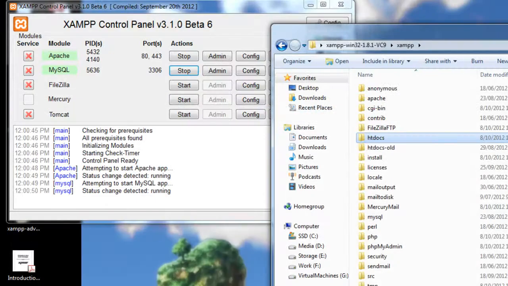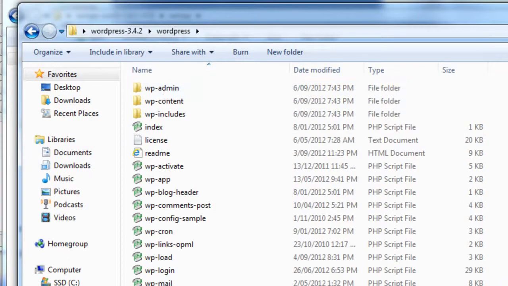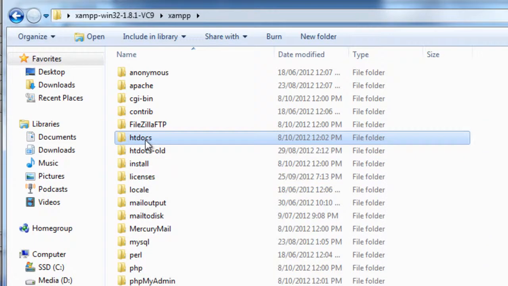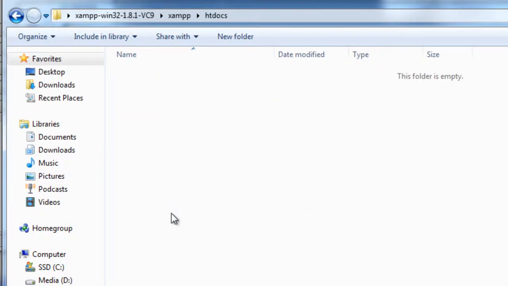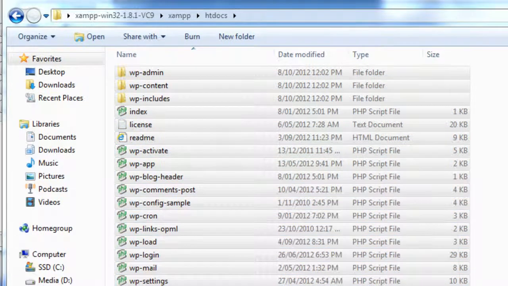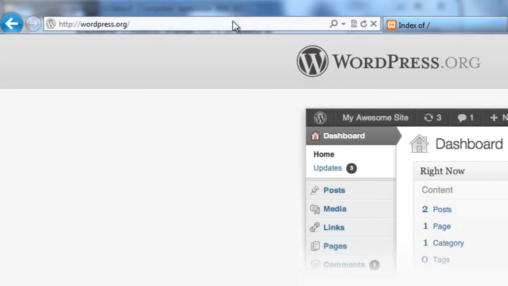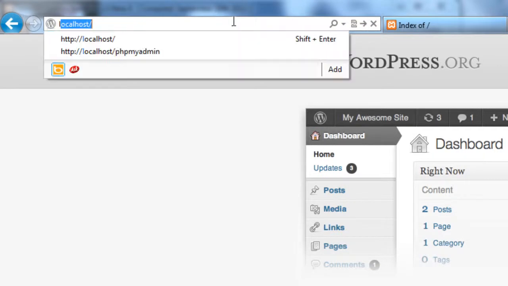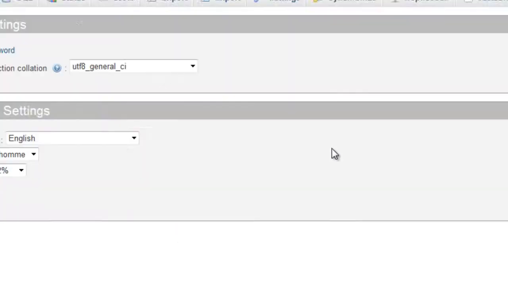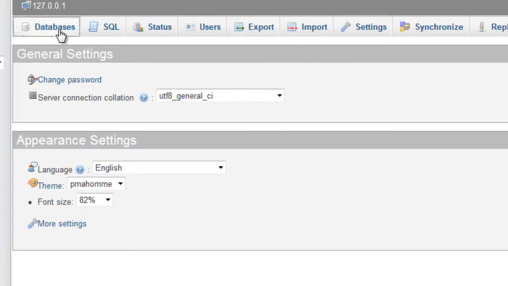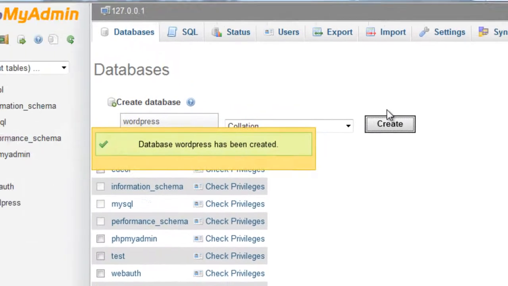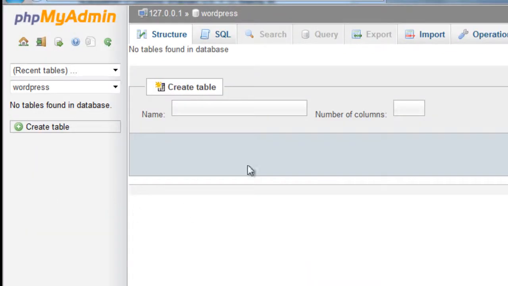What I want to do is copy all this content here from WordPress into the htdocs folder, like so. Awesome. Now, just to make things go a little bit quicker, I'll go into phpMyAdmin and make a new database. I'm going to call this WordPress, so I'll create that. Now I have a WordPress database with nothing in it.